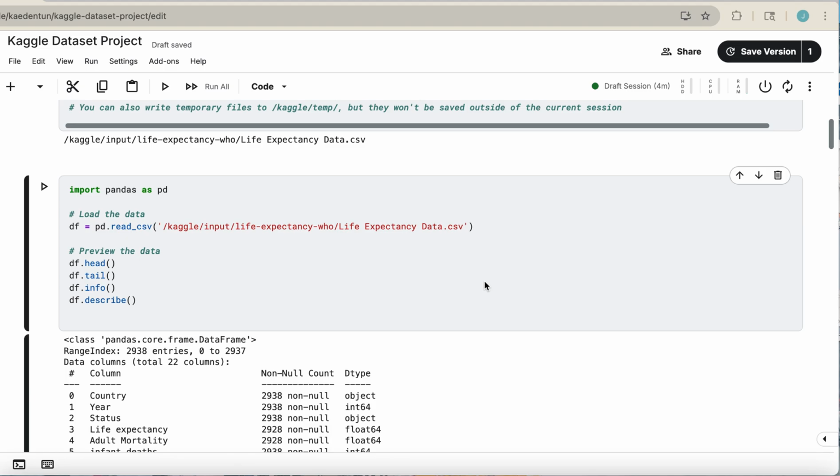Today I'll be presenting the Kaggle dataset project that I worked on. I started the project on Kaggle, and in this project I analyze a dataset from the World Health Organization that contains life expectancy data along with social, economic, and health related indicators, which is broken down by country and year. So this is the first step of my code.